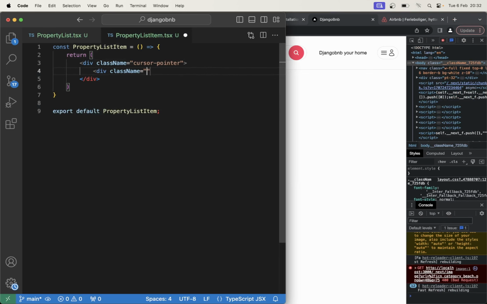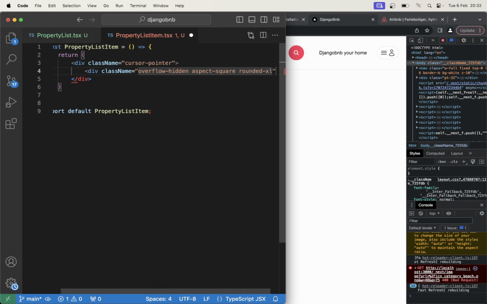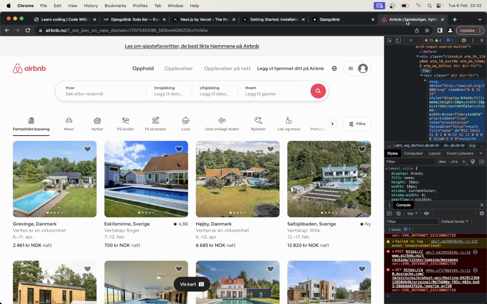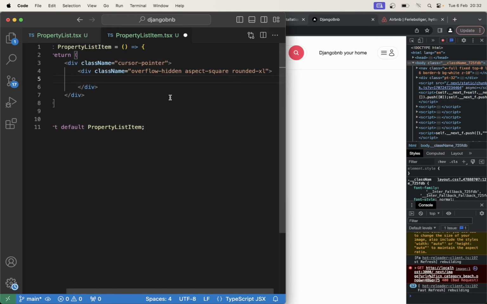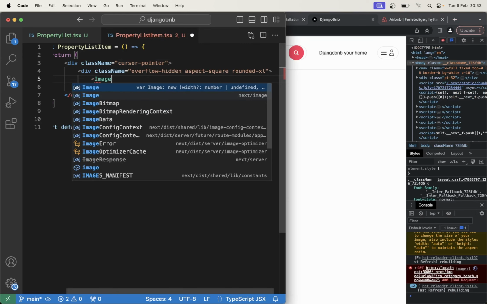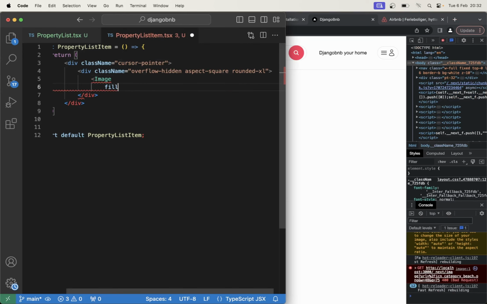So a div className relative. Sorry, let's not add relative quite yet, but we can say overflow-hidden and aspect-square. So now Tailwind will automatically generate a square for us based on the width, and rounded-xl, because we want rounded corners on the image. And then there is an Image, and here we can add a property called fill, so it fills out this whole square automatically.